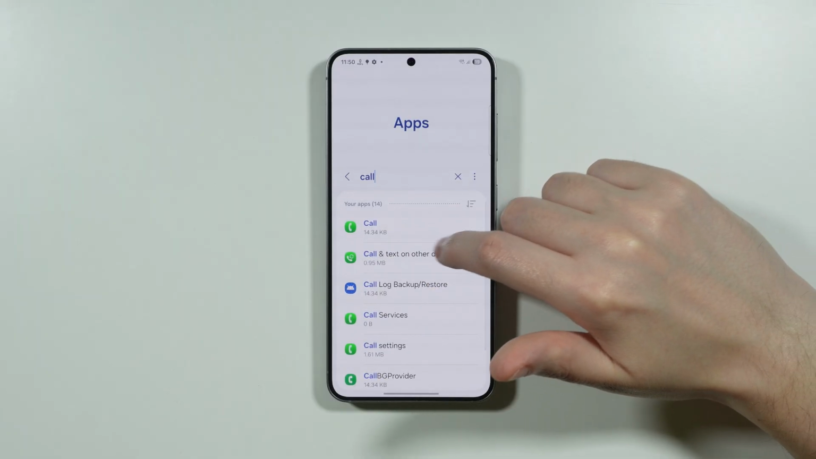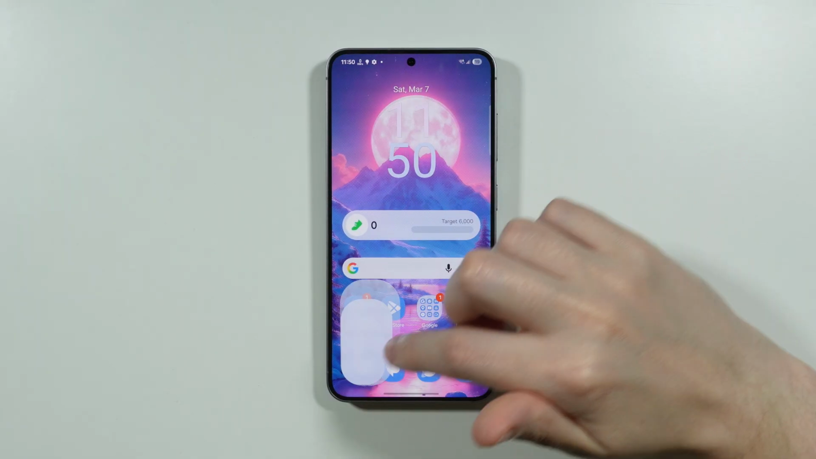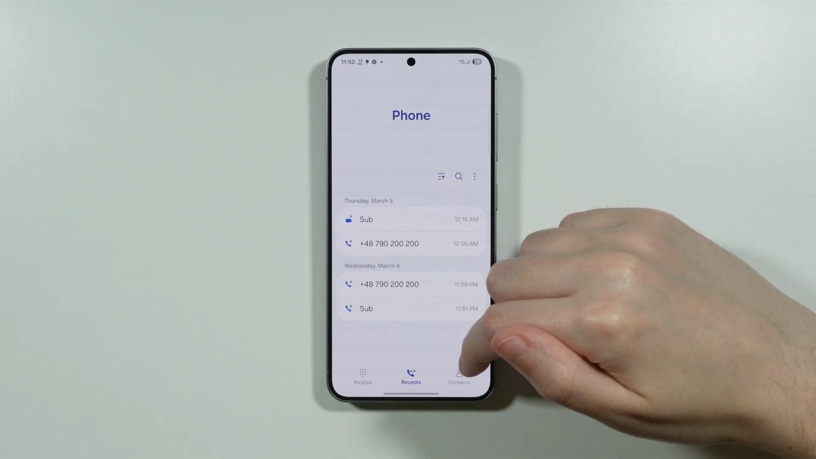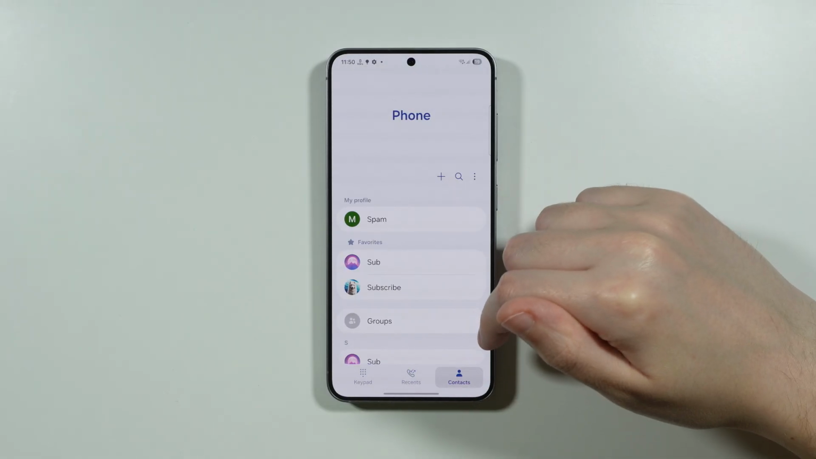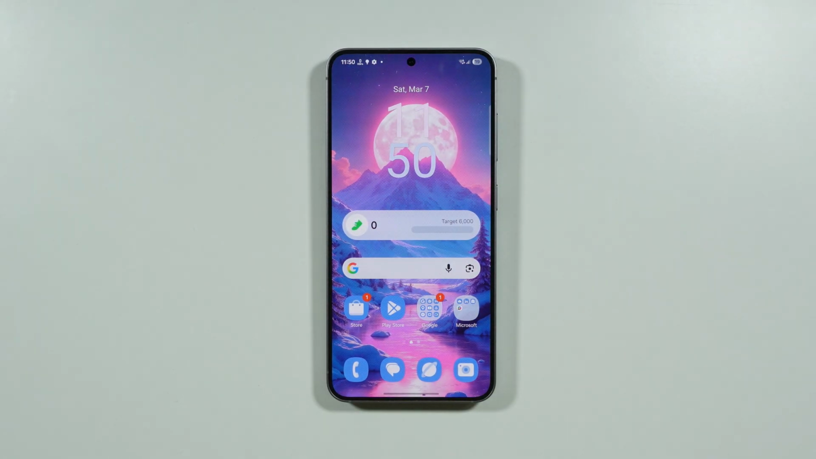All right. So now that we have cleared all the data for these apps, I can recommend you opening the phone app again, because we actually force stopped it. So we should reopen it just to make sure that it is running in the background. And also I can recommend you restarting your phone just in case. Sometimes a simple restart also does the trick. And then after all of that, incoming calls should finally be visible. And that is pretty much it.